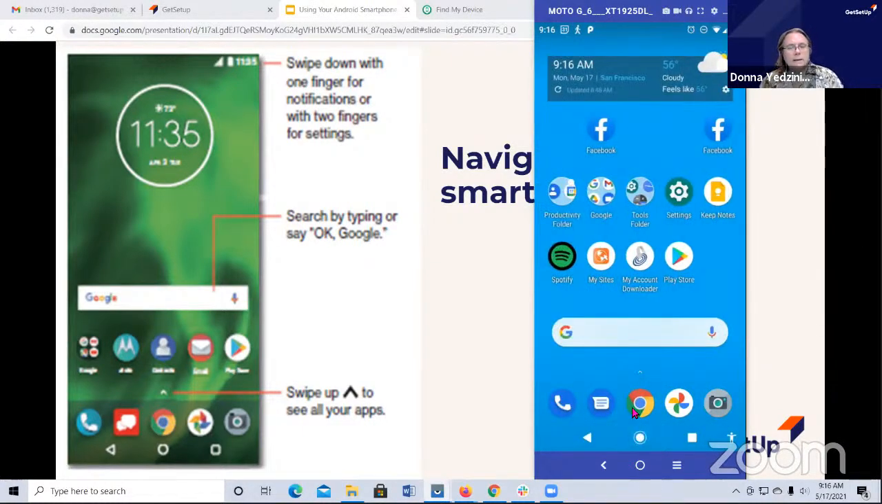All right. Let's talk about the favorites bar, which is above the navigation bar. For instance, the icons I have on my phone are the phone, texting, getting on the internet with Chrome, Google Photos, and camera. This bar on some of our phones can be customized.